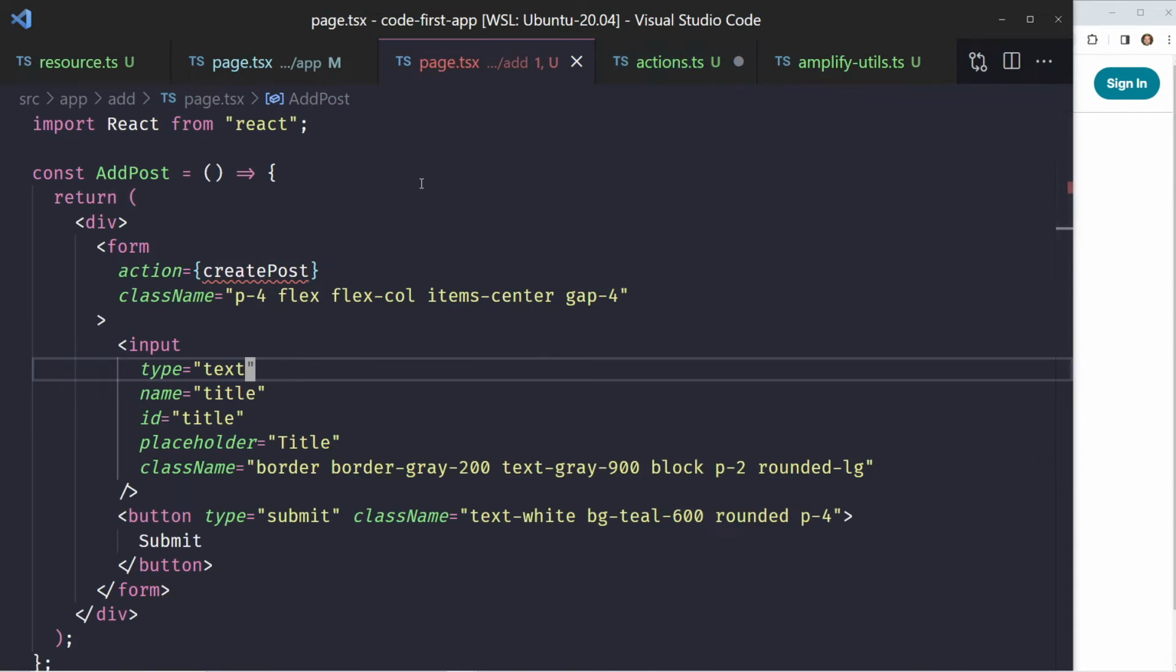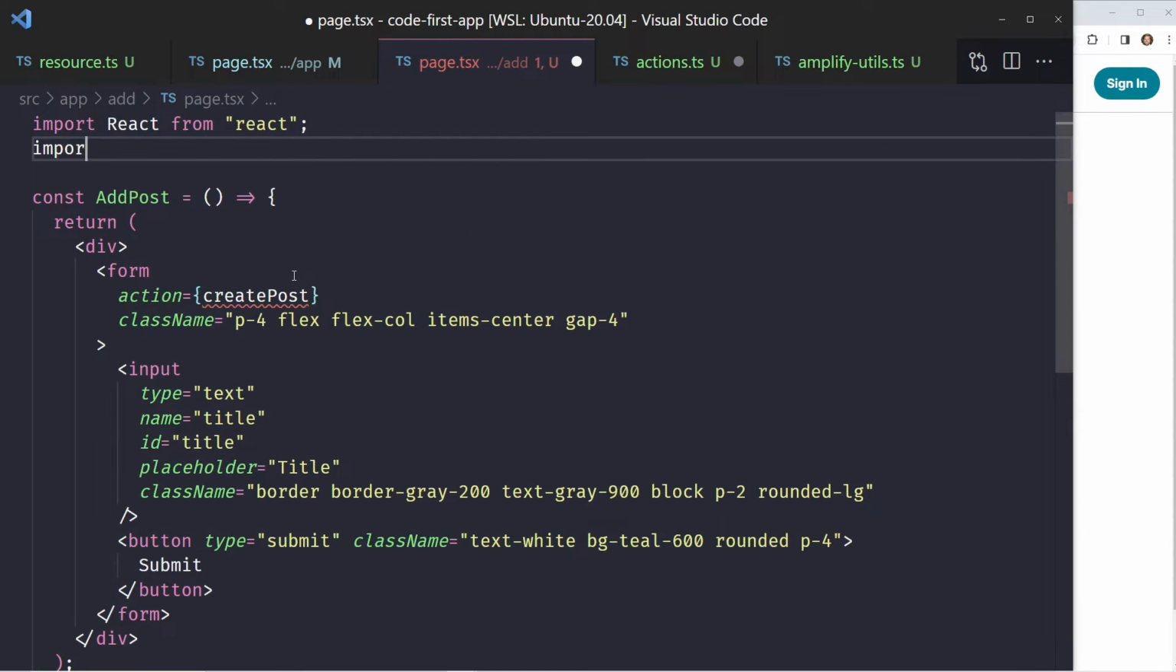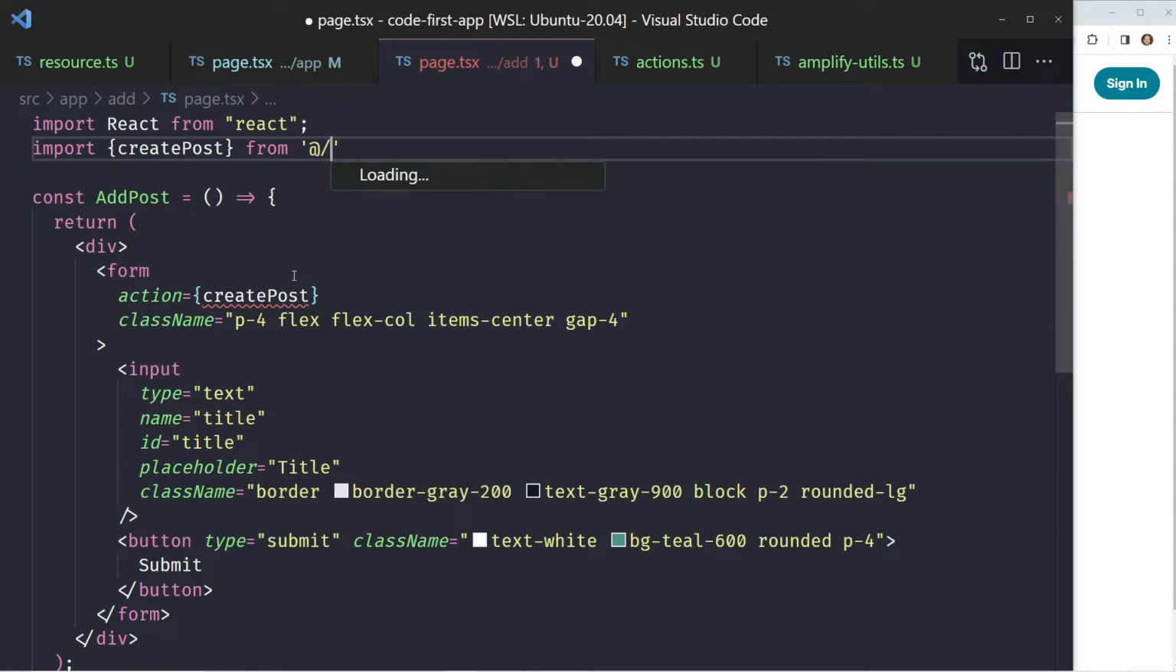And now we should be able to use this in here. Now, the create post I just added in, I could just import it in, I suppose. Import in create post from... And this should be in our, where did I put this? This is in our actions, which I put in app.